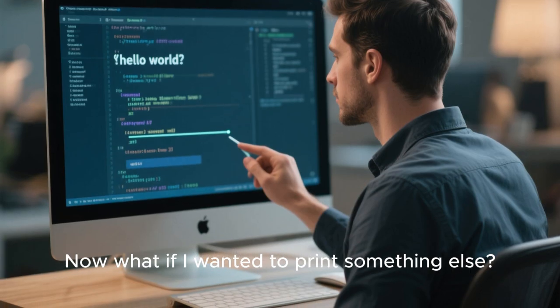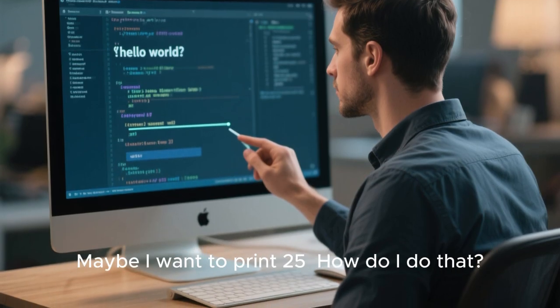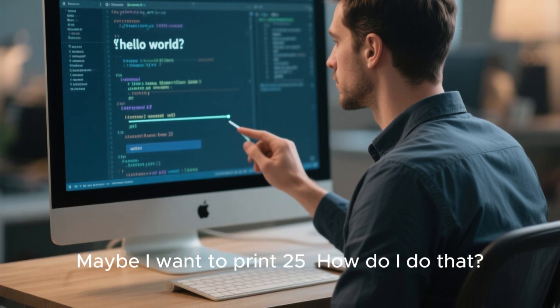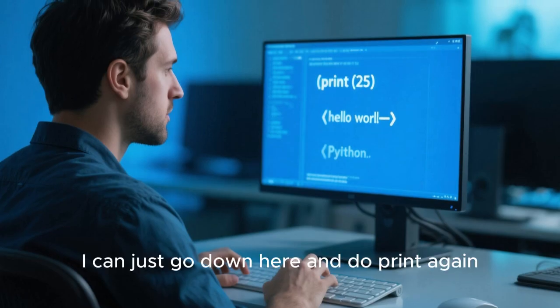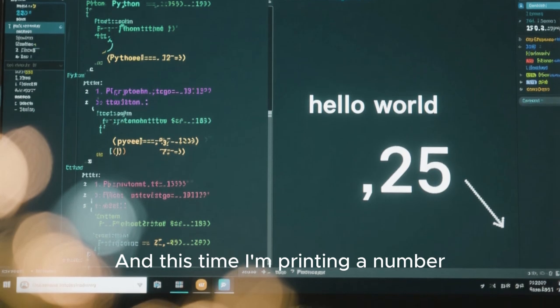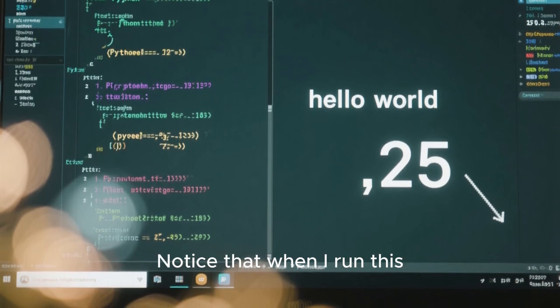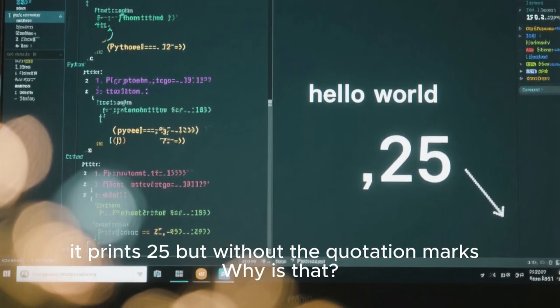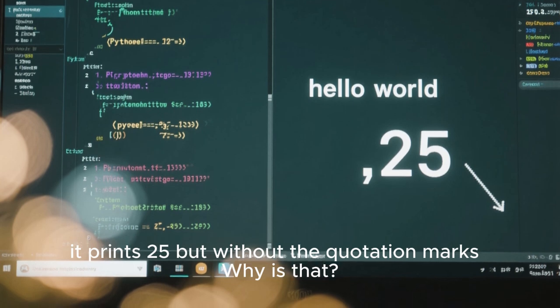Now what if I wanted to print something else? Maybe I want to print 25. How do I do that? Well, I can just go down here and do print again. And this time I'm printing a number. Notice that when I run this, it prints 25, but without the quotation marks.